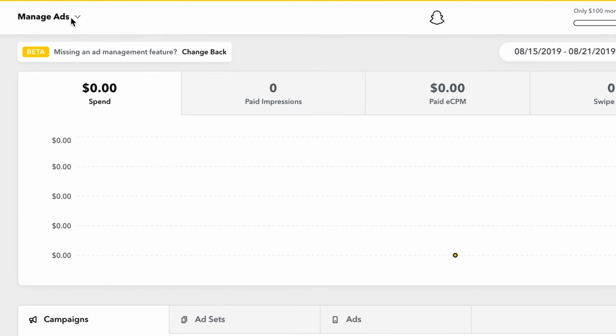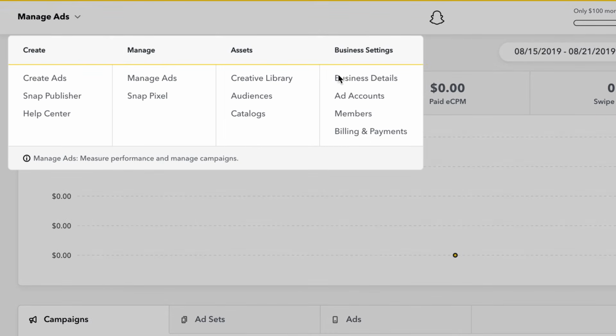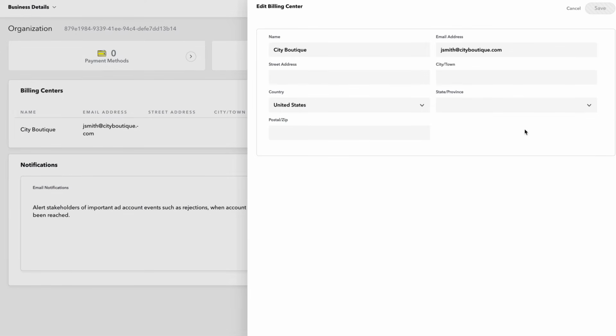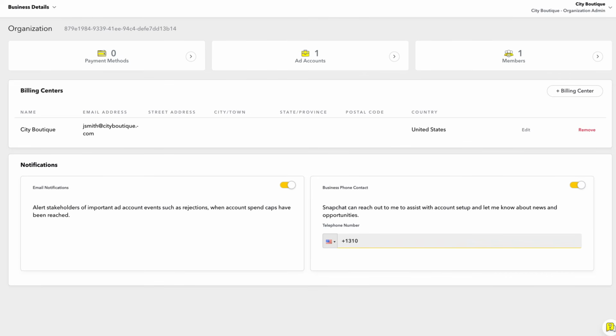To continue finalizing your business account, go back up to the global navigation in the top left-hand corner and select Business Details from the drop-down. You may modify a billing address by clicking Edit for the particular billing center that is populated in the center of the screen. You can also add a phone number in the bottom right-hand corner of the page. This will allow us to reach out to you with help on account setup.